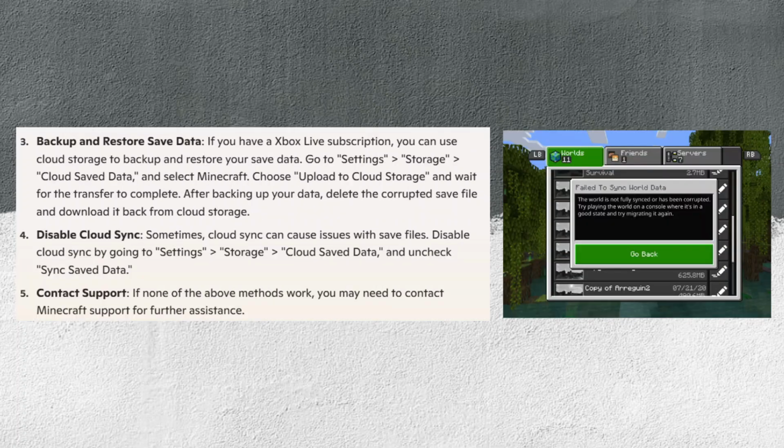If you have an Xbox Live subscription, you can use cloud storage to back up and restore your saved data. Then go to Settings and Storage, then Cloud Saved Data, and select Minecraft. Next, choose Upload to Cloud Storage and wait for the transfer to complete. After backing up your data, delete the corrupted save file and download it back from the cloud storage.